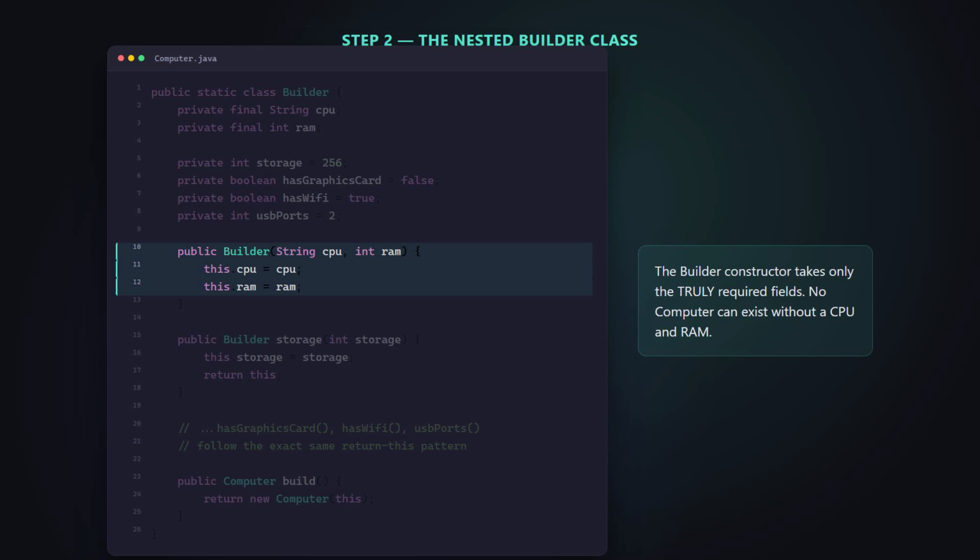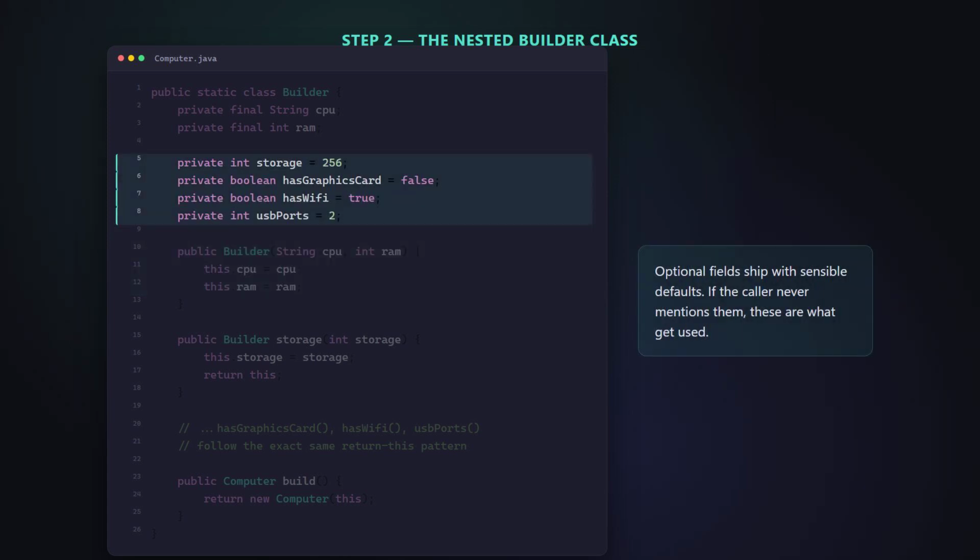The builder's own constructor, public builder, string CPU, int ram, takes only the truly required fields. This is intentional. Anything essential to a valid computer gets forced up front, right in the constructor call. No computer can exist without a CPU and RAM. The optional fields: storage, has graphics card, has Wi-Fi, USB ports, come with sensible defaults already assigned. If the caller doesn't mention them, these defaults are what get used.